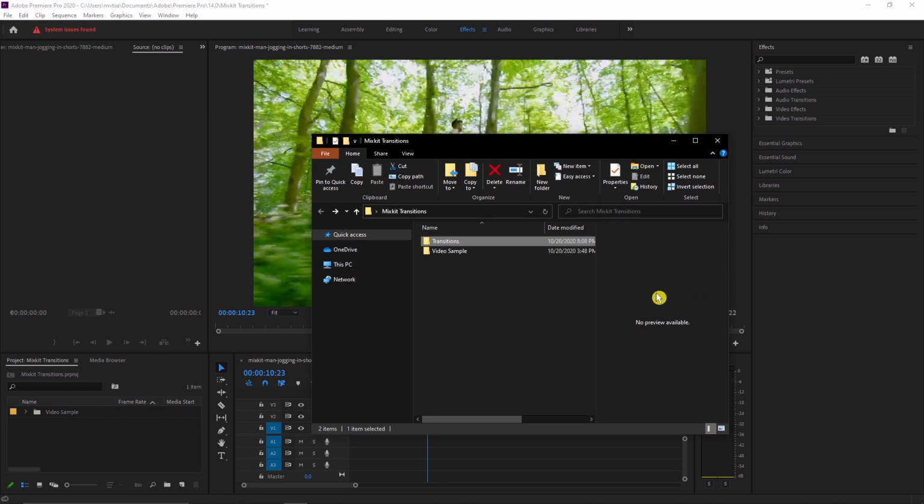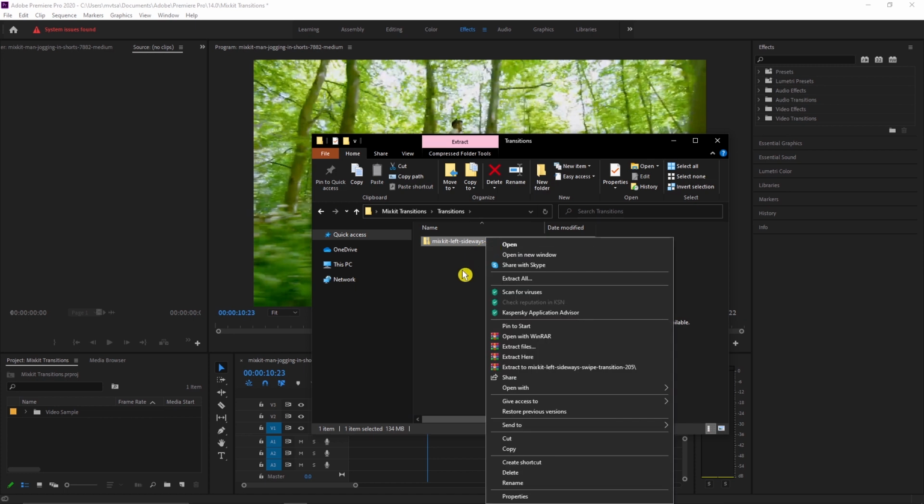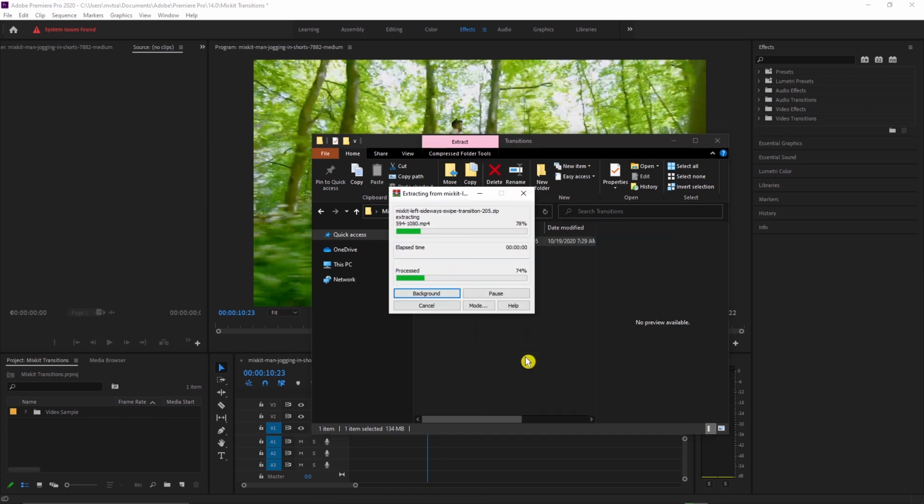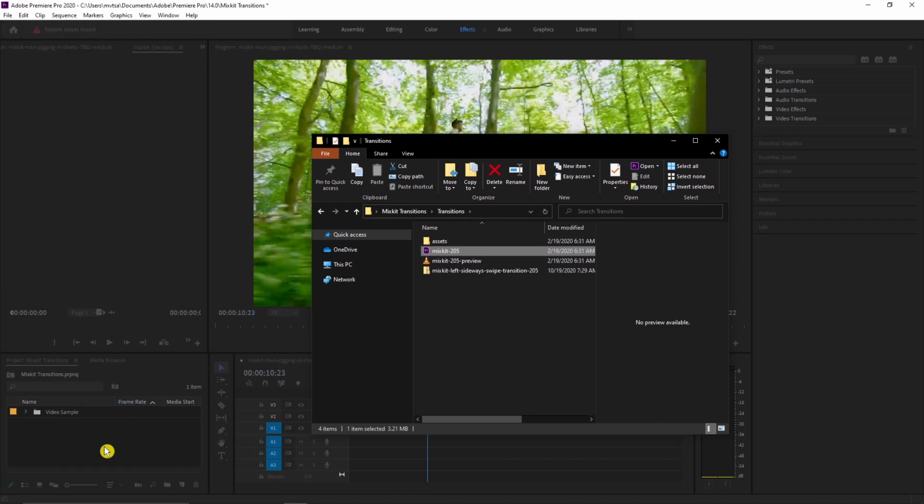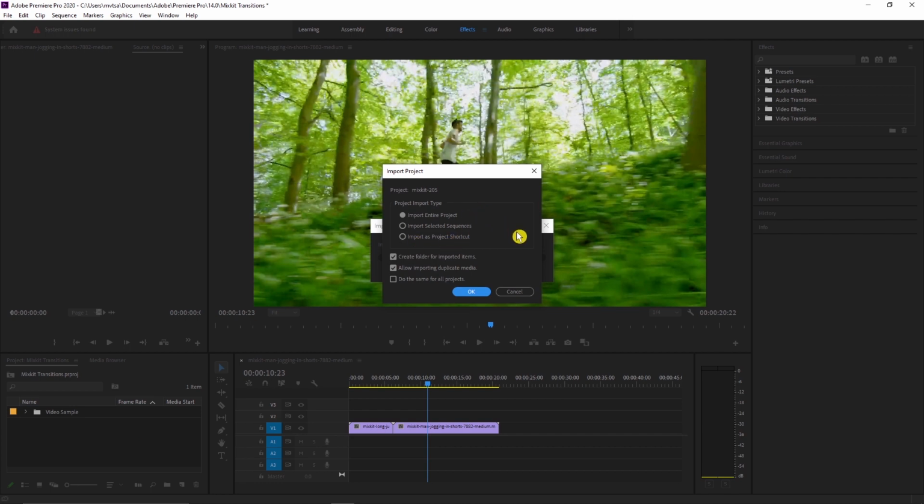This is the file that we downloaded from Mixkit, and what we need to do is extract it here. Now the file is extracted, and we need this Adobe Premiere project file and drag it to our project. Make sure that Import Entire Project is enabled, and check Create Folder for imported items, and allow importing duplicate media. Press OK.